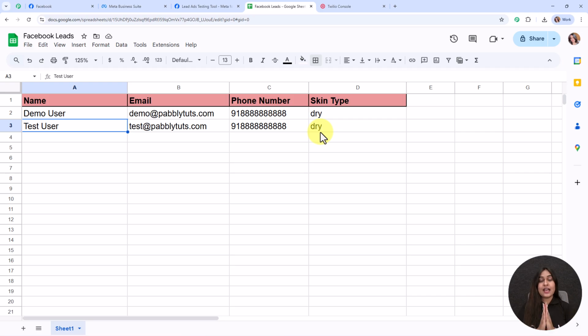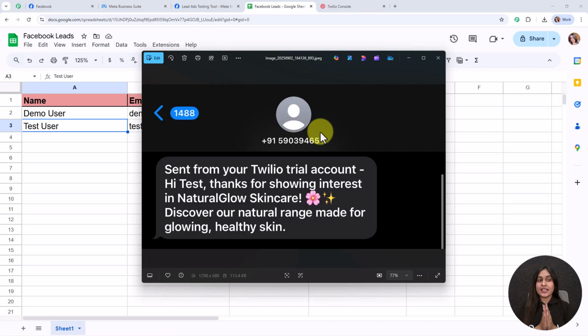And not only this, I have also received an instant SMS on my phone that my lead is going to receive. So let me show you the screenshot of the SMS. So this is the screenshot of the SMS that I have received on my phone that says, sent from your Twilio trial account. Hi Tess, thanks for showing interest in natural glow skincare. Discover a natural range made for glowing healthy skin. So this is the instant SMS that my lead is going to receive whenever they make a form submission through my Facebook lead ad.